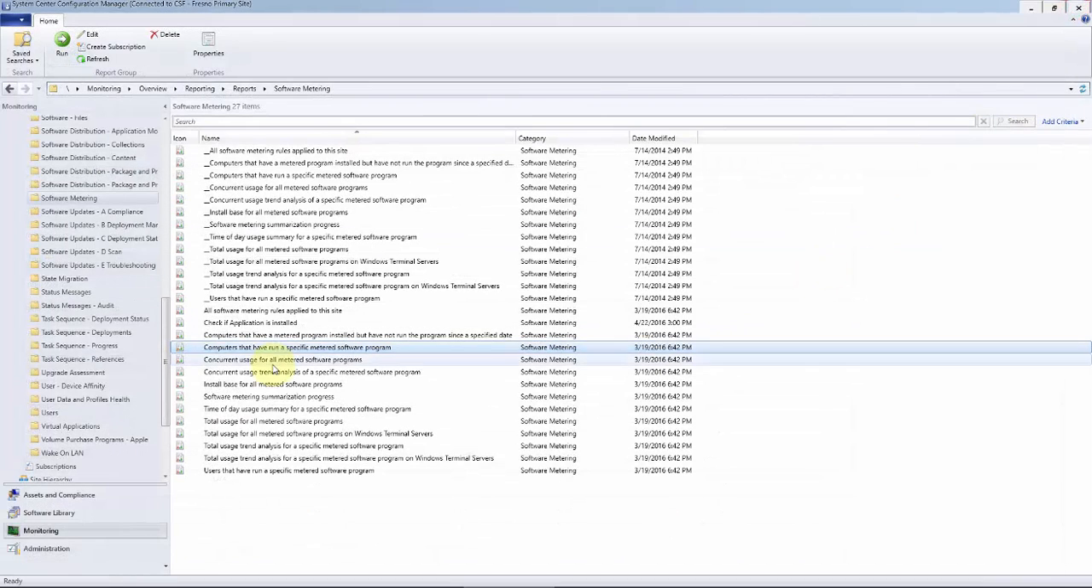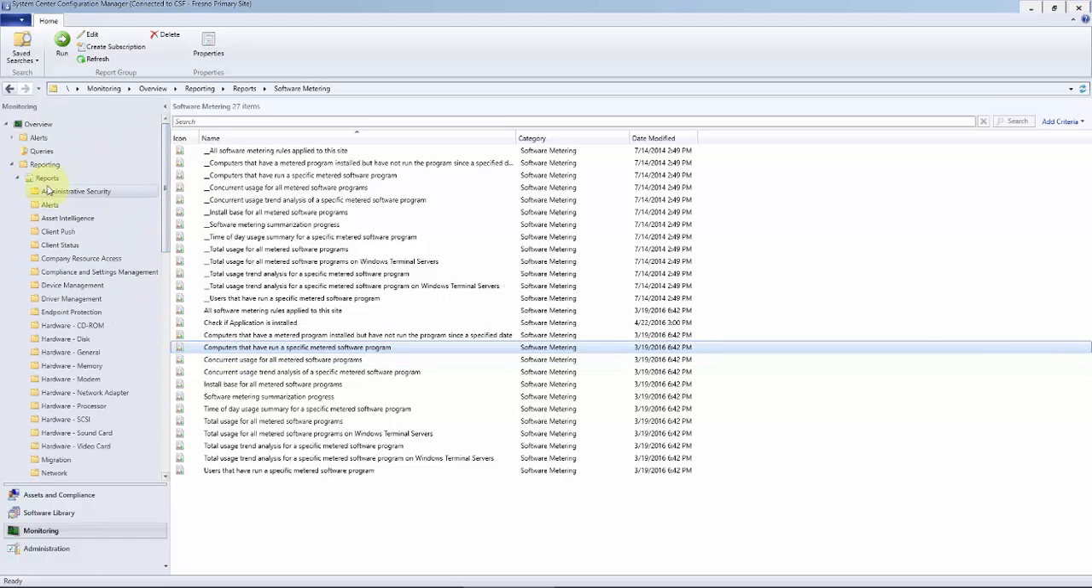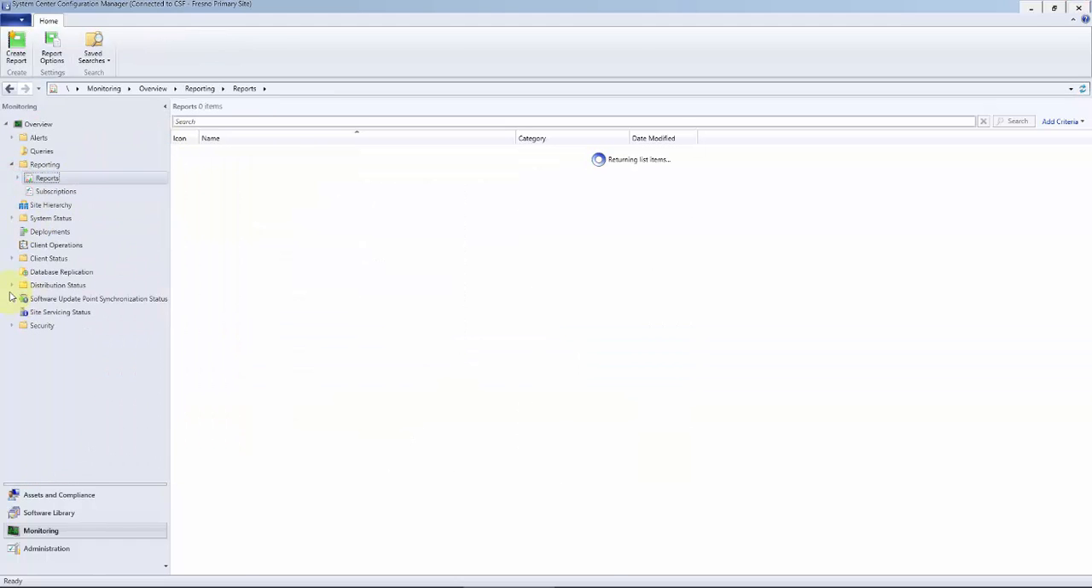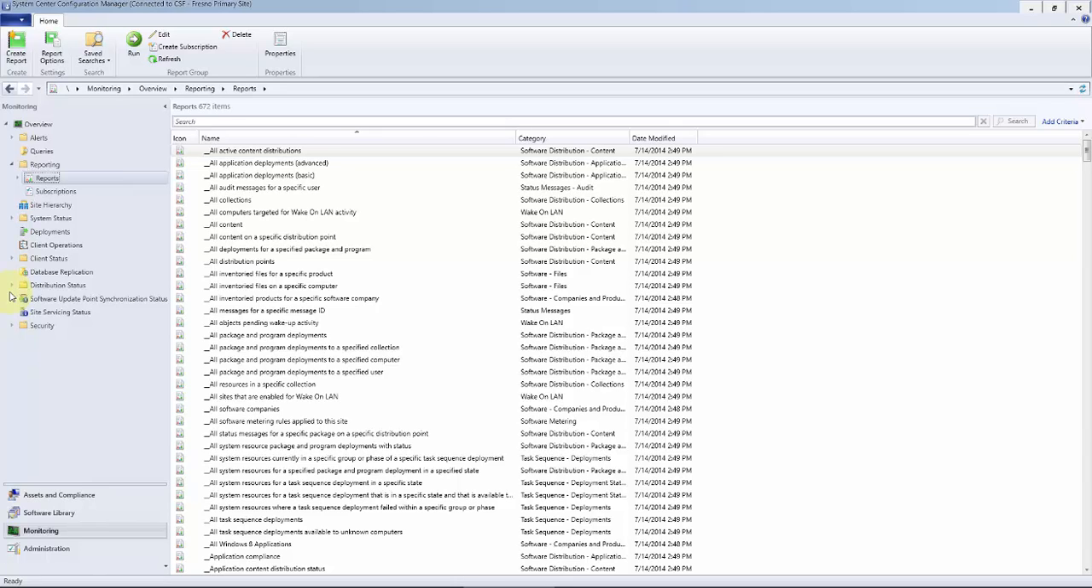Brian Alvarado is also writing a custom report that you're going to be able to view which version of QuickTime is installed on which particular machine, and we'll make that available once that gets completed.